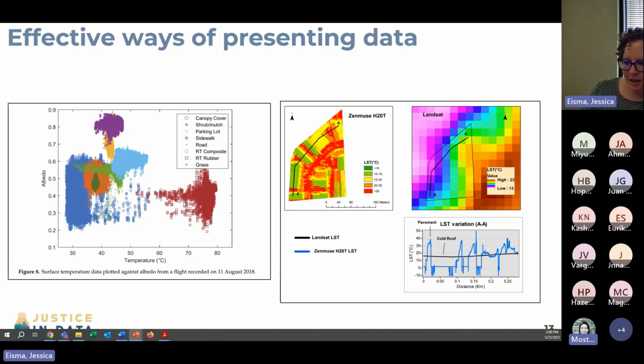So you can see from this figure very easily how much albedo is changing with temperature for different land uses, right? And this is a scatter plot that just has a lot of additional information packed into it than just showing one of these data points on here.